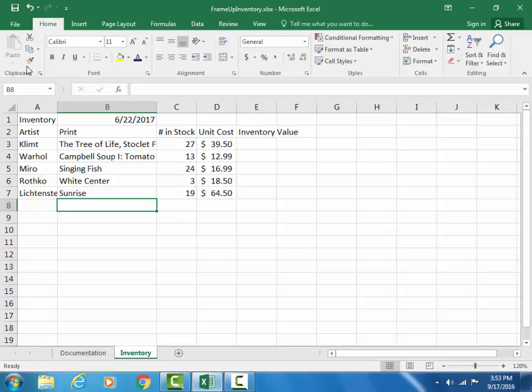Then release your mouse. The width of the column is expanded to 22 characters, and all of the title in column B except the title in B3 fit and is now visible.